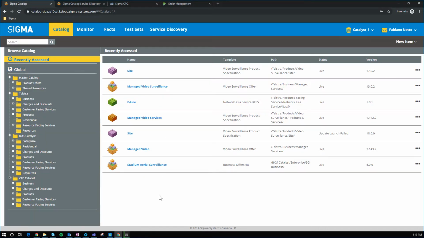Hello. This is the Sigma demo for Blue Planet. So here we are going to show some examples that were done in partnership with Blue Planet on a Catalyst, and how we can integrate Sigma as well as Blue Planet solutions.